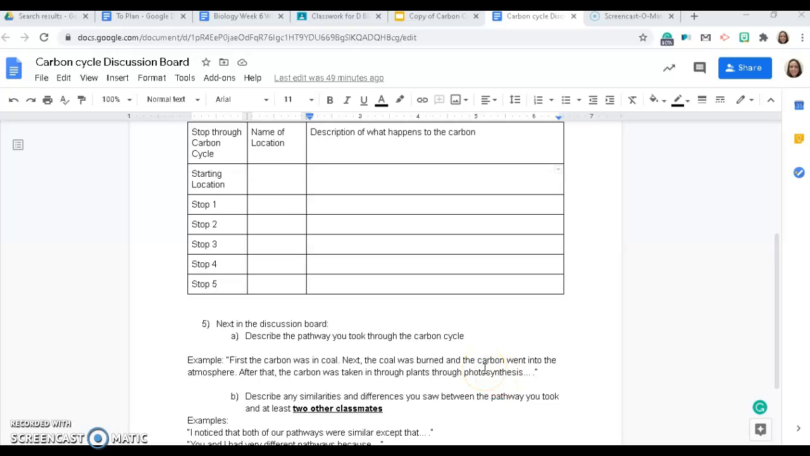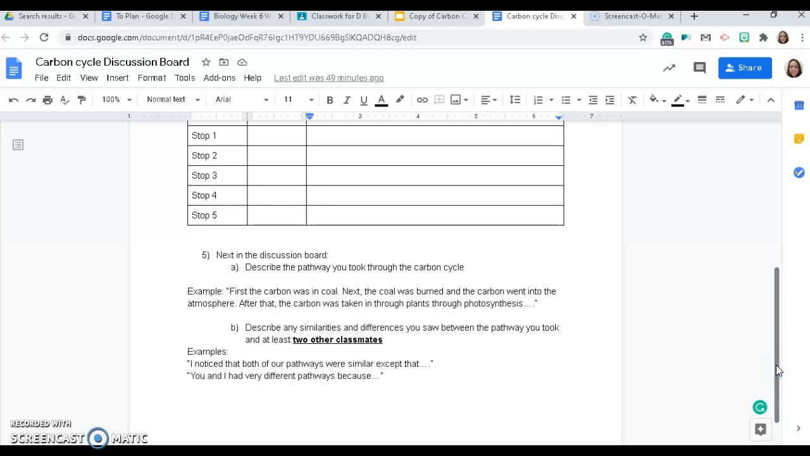You need to do this first part by midnight tonight. This is worth 6 points, okay, of the 10 for your initial post. It's due by midnight. By your next remote day, you need to respond to 2 other classmates. You need to compare the pathway that you took through the carbon cycle with 2 other classmates. So this is why I suggest you keep your graphic organizer, so that when you are looking at other classmates' pathways, you can easily find and refer back to what your pathway was.